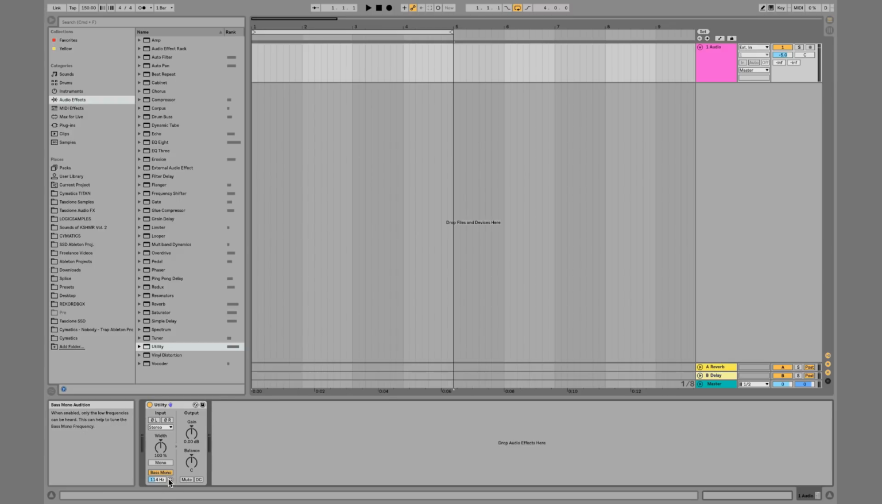It's really useful, and it even provides a little preview mode, an audition mode, so you can hear exactly what's becoming mono. So that is really useful as well. But besides that, that is all the audio effects that were either added or changed for Ableton 10.